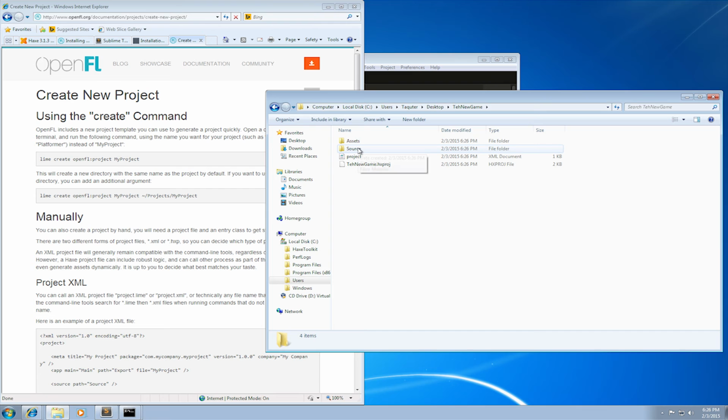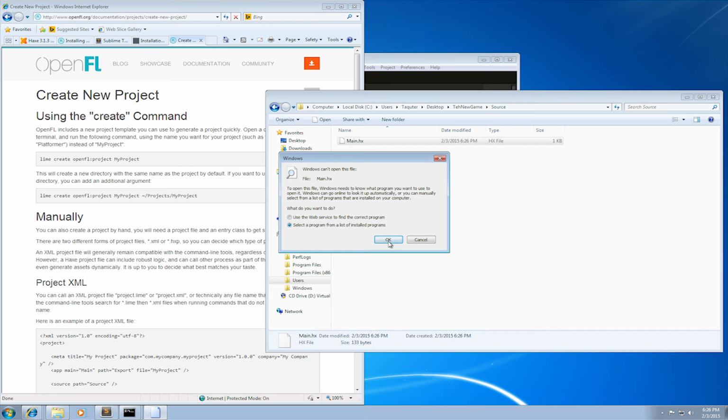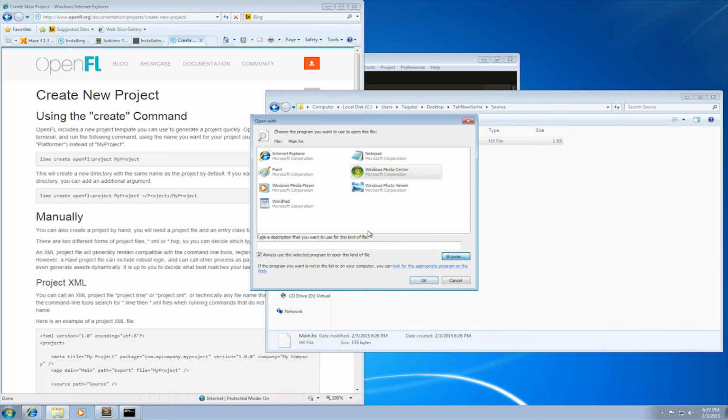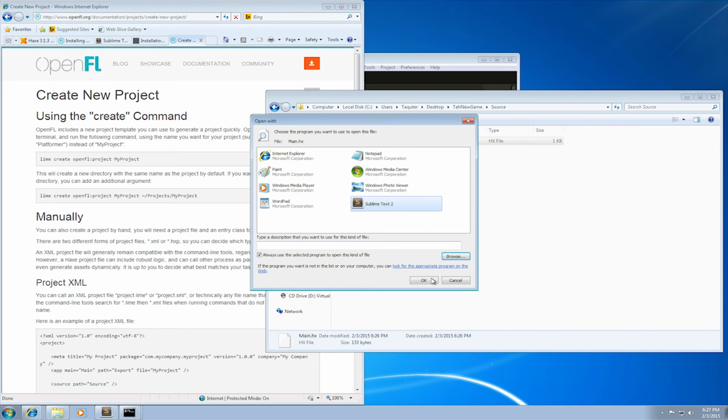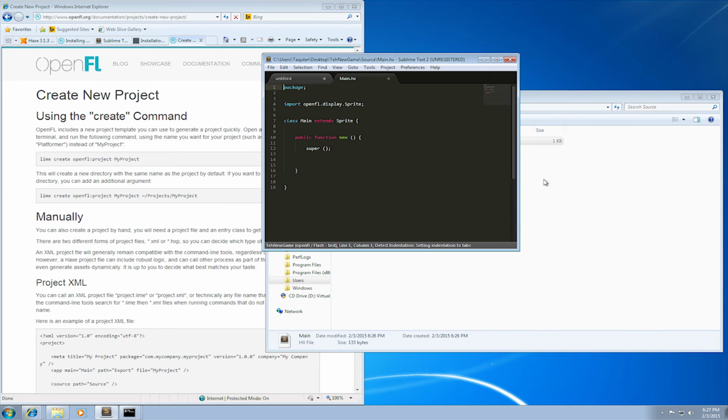And as you can see, we got our sources, our source files, our assets. Source file right now is just a default thing. I'm going to set this real quick so it opens with Sublime. Where's Sublime? Sublime text. Okay. And that's what you'll start off with when you create a new OpenFL project.